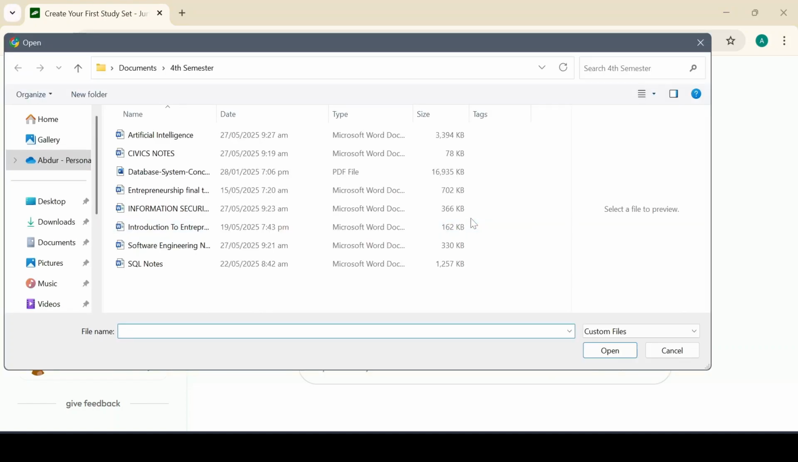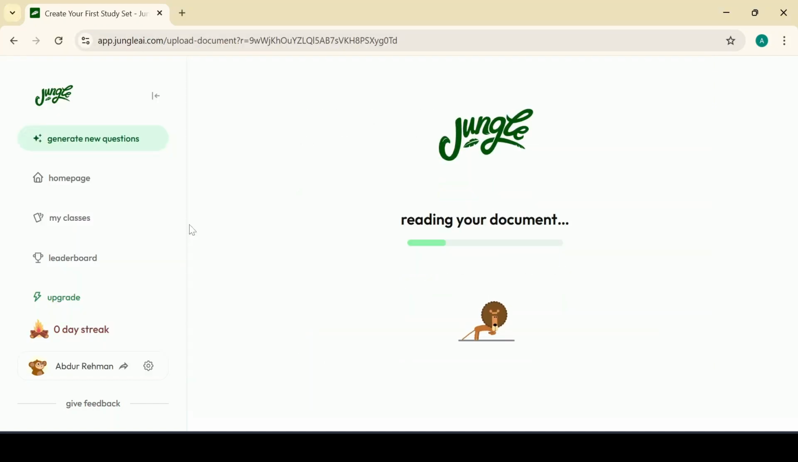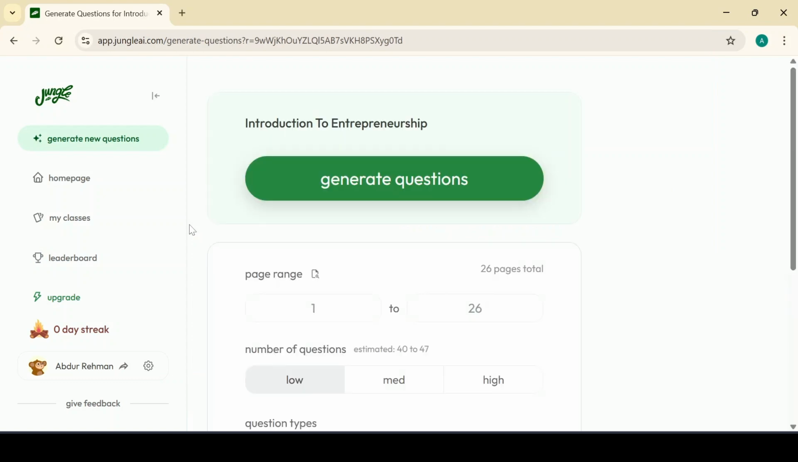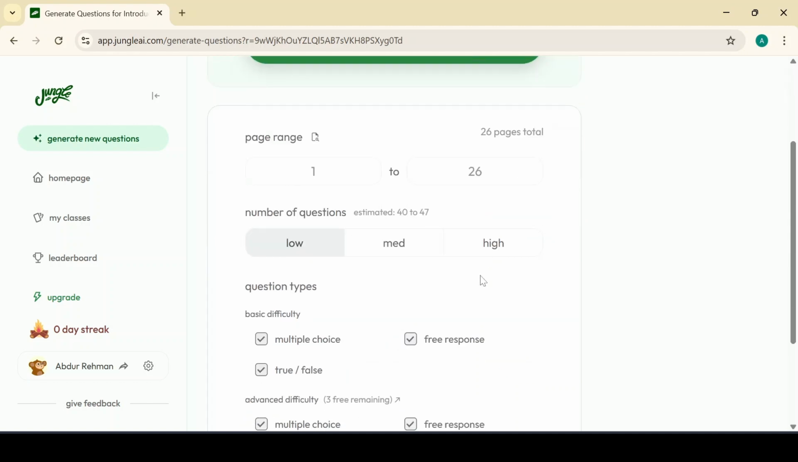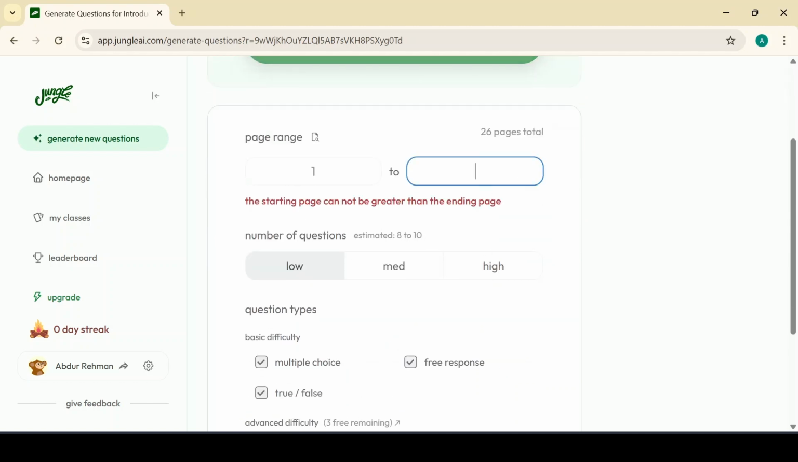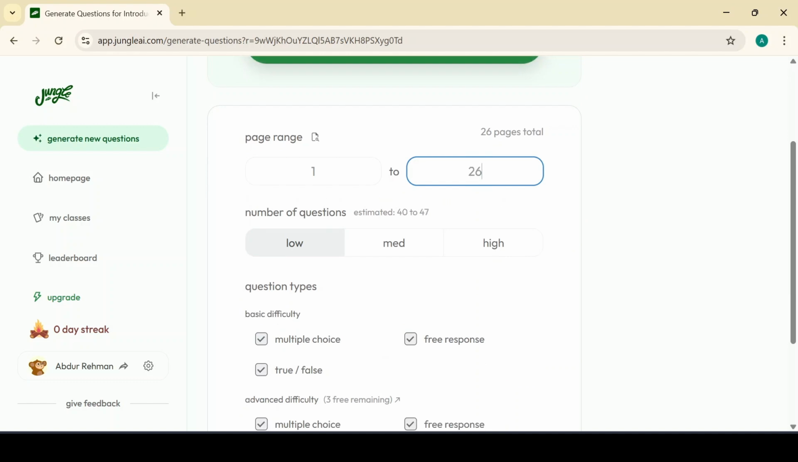Here, you need to click and upload the file from which you want to generate a quiz. Then it will upload your file and start reading it so that it can generate the quiz from it. After this, the Generate Question tab will appear. In this, you can set the range of pages. In the free version, you can only generate questions from a limited number of pages at a time.